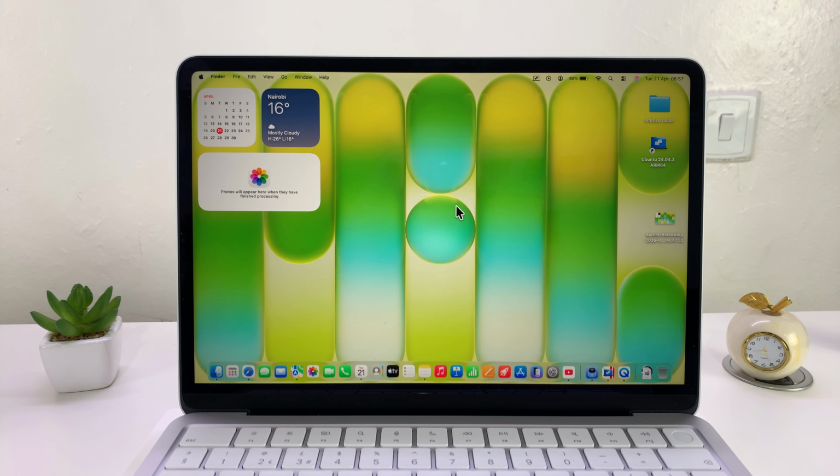So I'm going to show you what to do in case your MacBook Neo loads a blank screen on startup. So you've just started your MacBook Neo and it's a blank screen, even though the laptop is on. So what do you do?